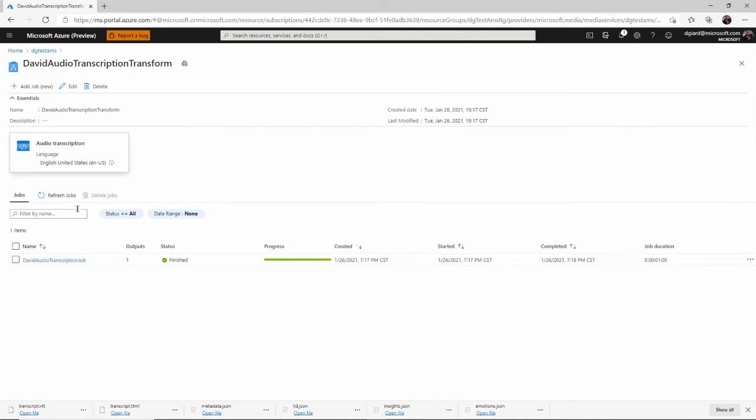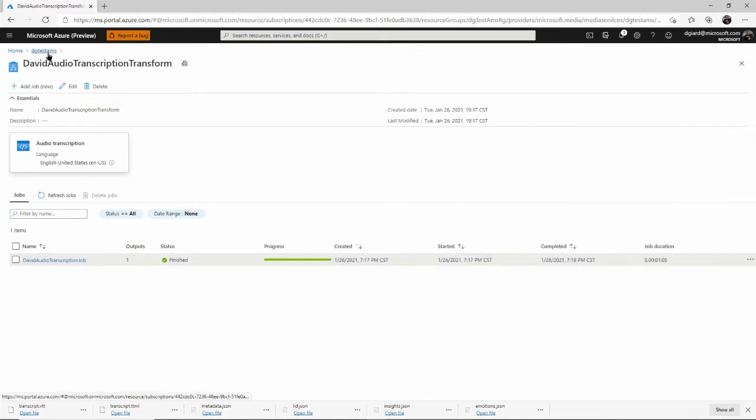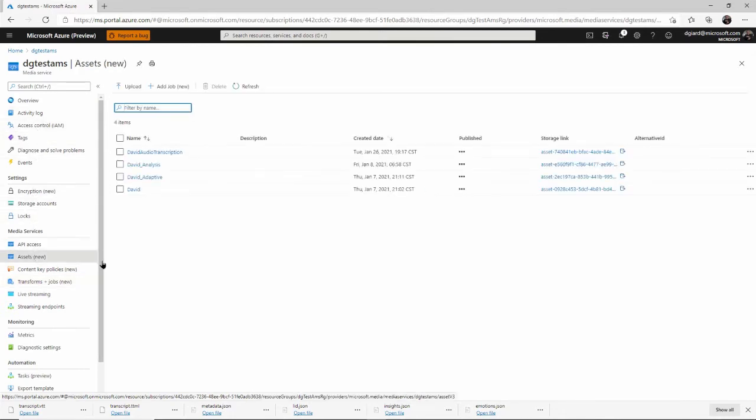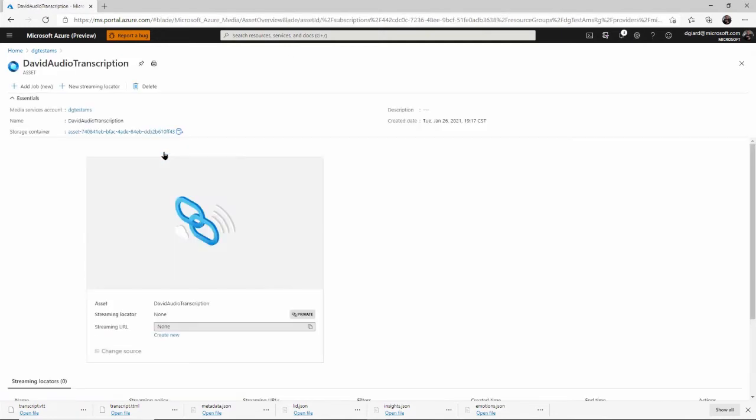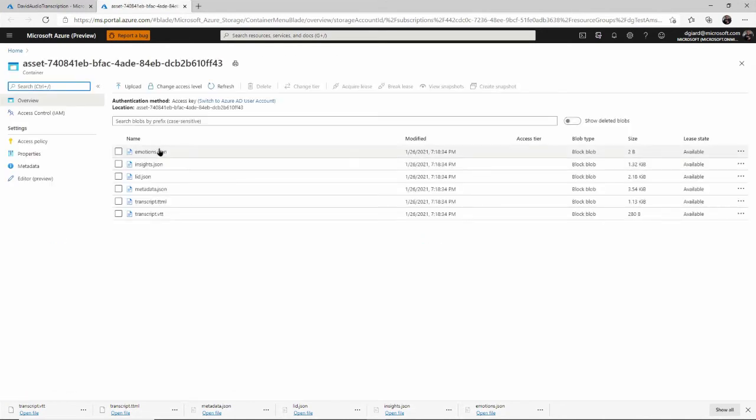What happened is that job actually created an asset. There's actually a link to that asset right here in the job detail. But I want to show you where it is in Azure Media Services, so later on when you come back to it, you'll know where. This is the assets blade, and where there used to be three assets, now there's a fourth one right here, and it has a link to the storage container, which contains all the files that were generated by that job. You'll see them right here.